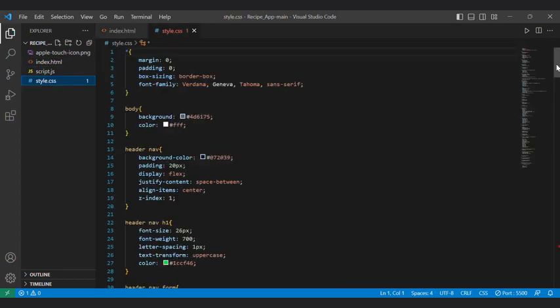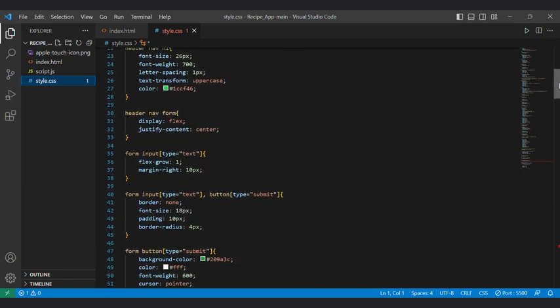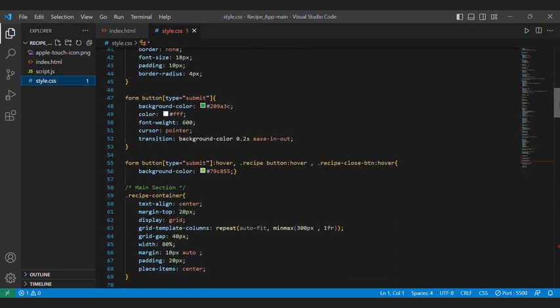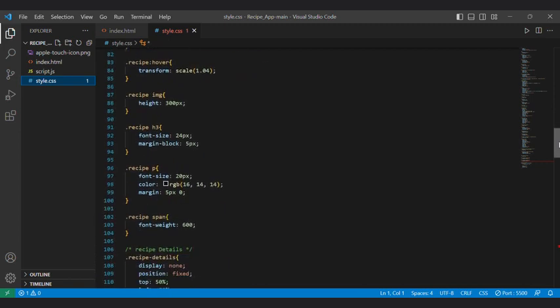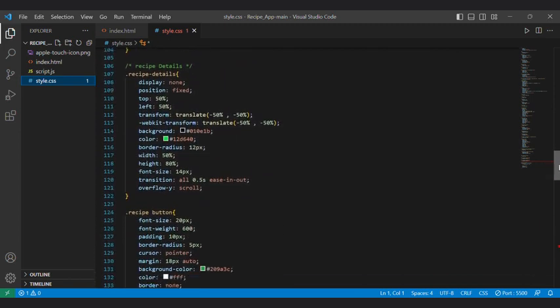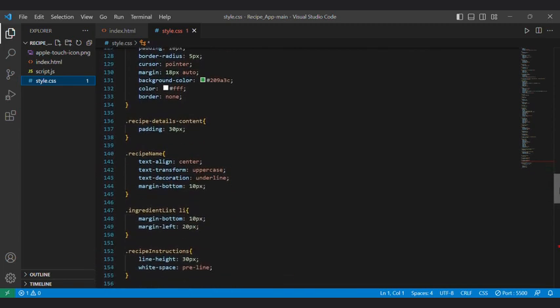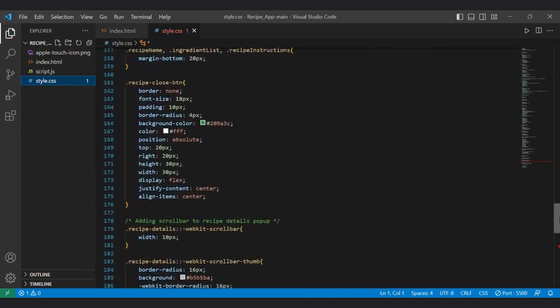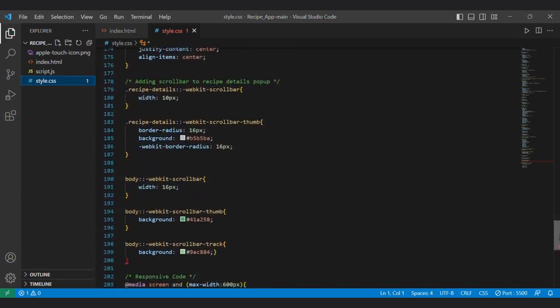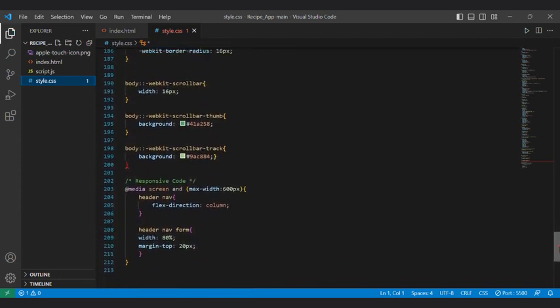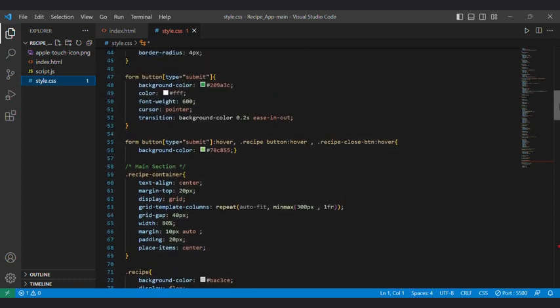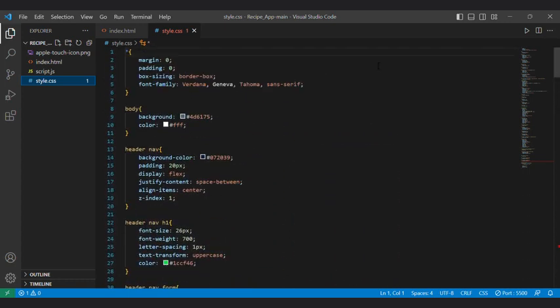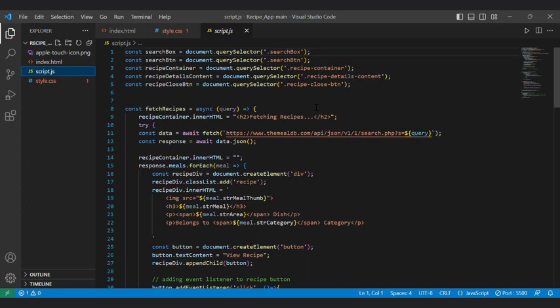This is the CSS file. You can get the source code in description box and modify it according to yourself. So this is the JavaScript file.